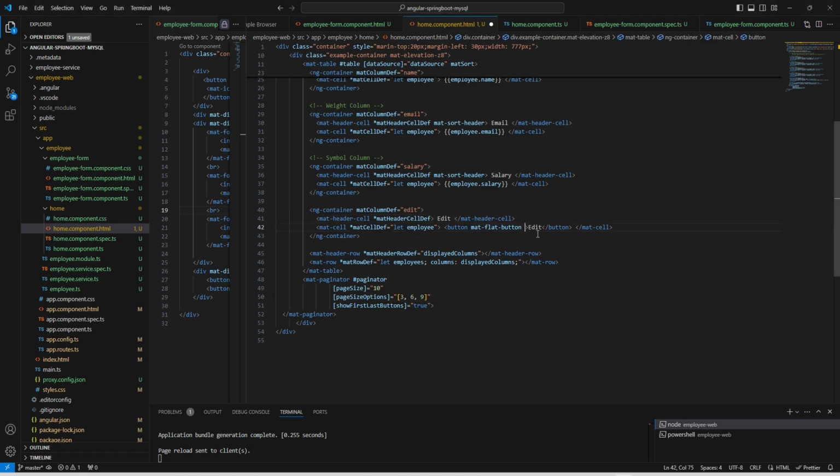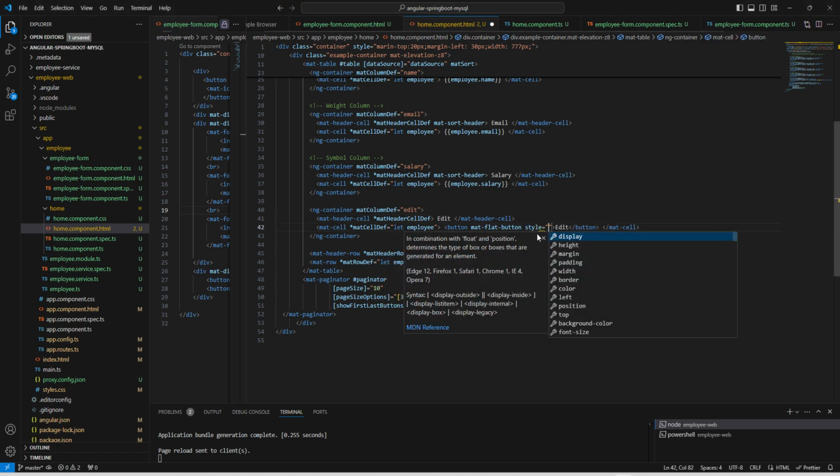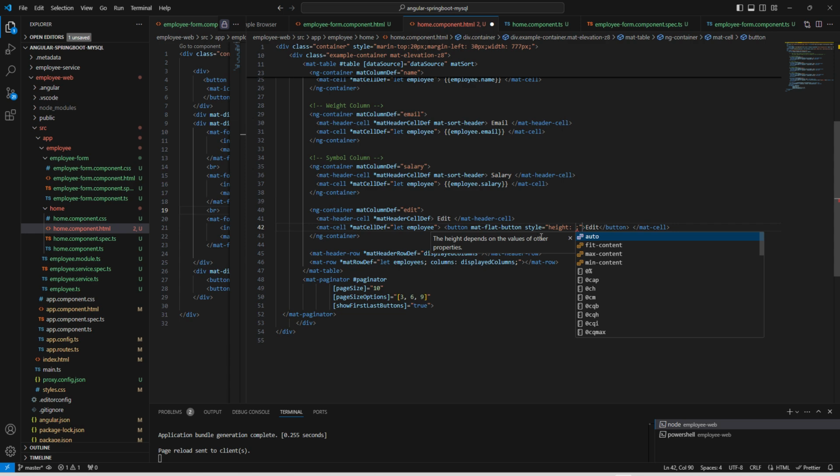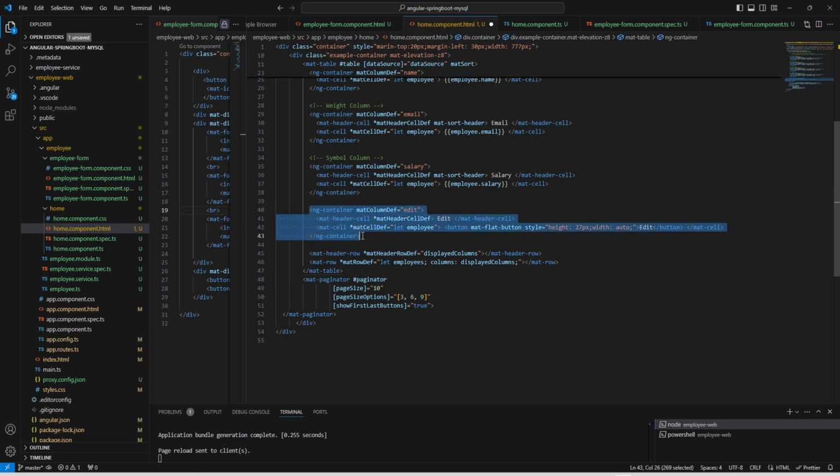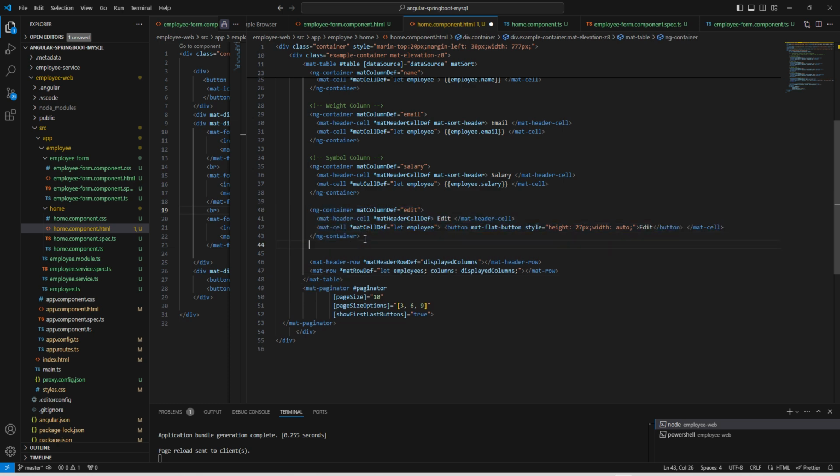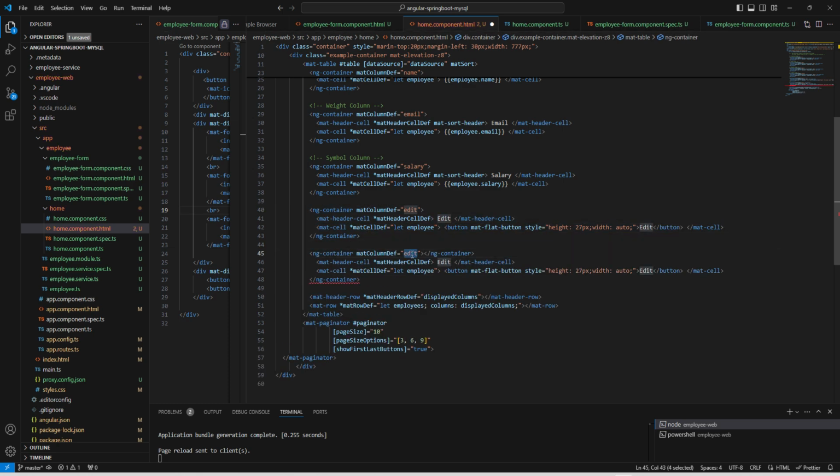Now here for this button we can add some style, height like 27 pixel, and width we can mention it's an auto. Fine, so this is about edit. We can copy the similar, and we can add one more for delete. This ng container is redundant, we can remove. You can say it is for delete.